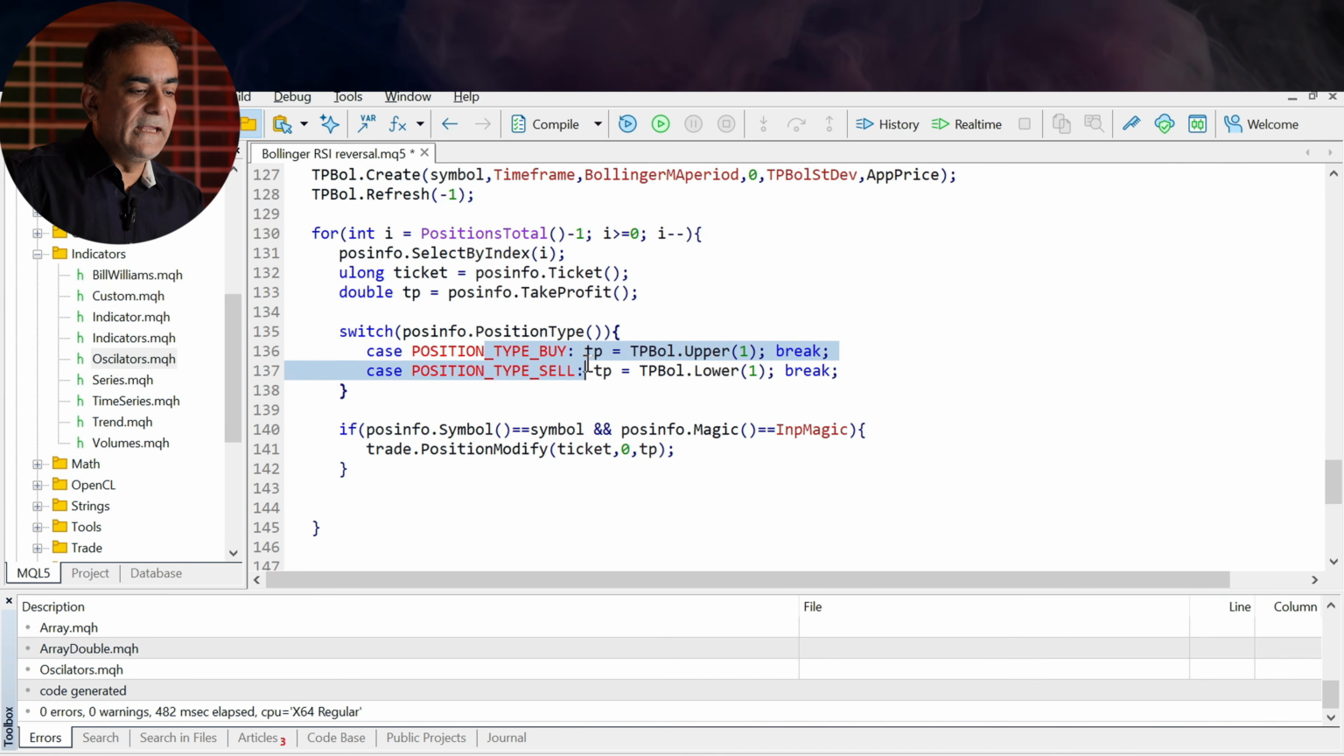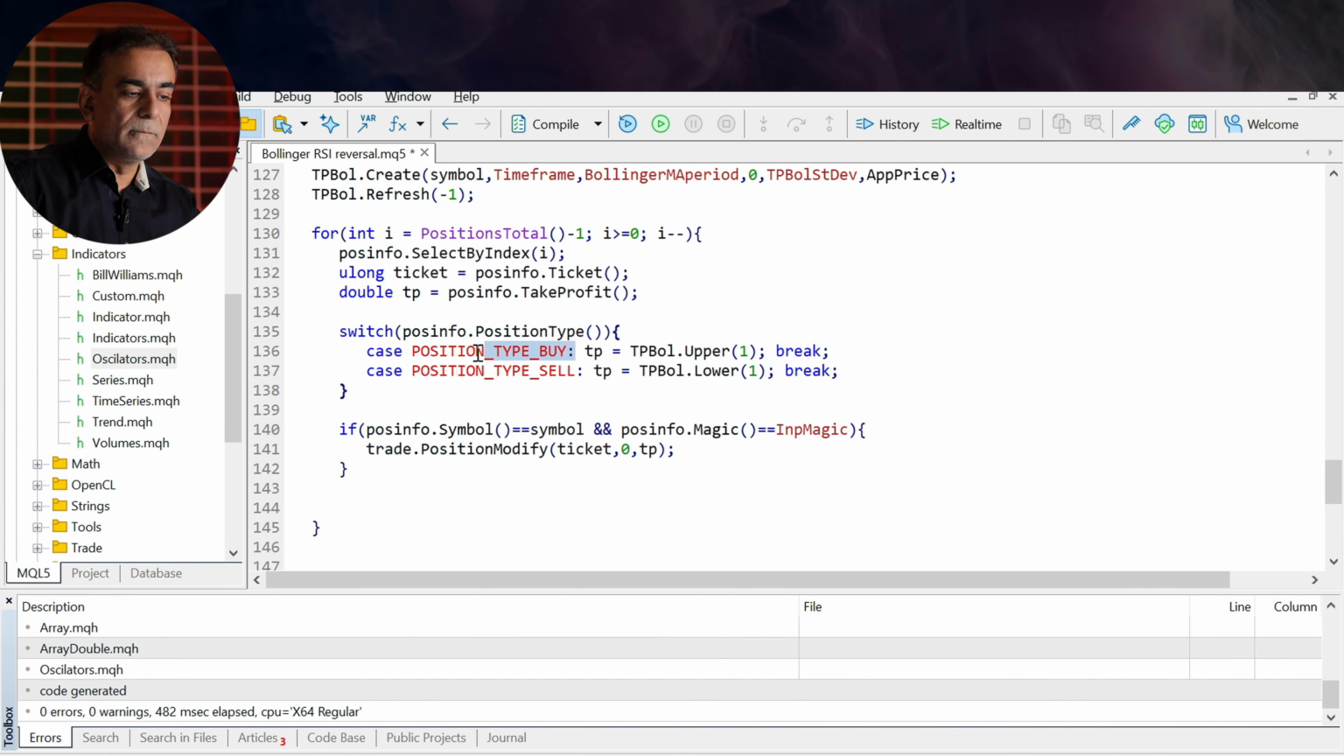And we're saying if it's a case buy, position type is buy, then the TP is going to be the upper band. And if the position type is sell, then the TP is going to be the lower band. And in each case, if you find it to be this case, then after doing this, break, don't do this. And if you don't find this, then go to this line, but in that case, break here as well.